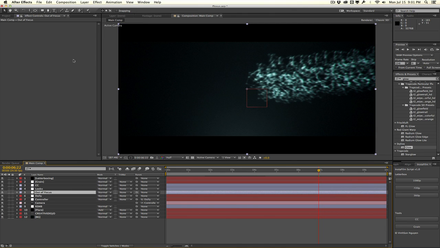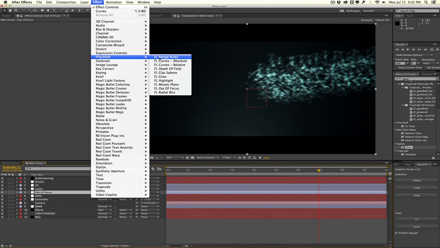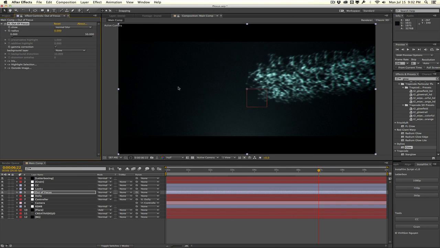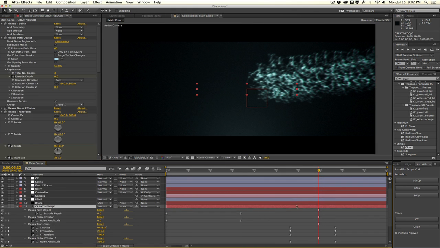And to do this effect, I'm going to blur everything out. I'm going to apply a Frischluft out of focus effect. Now, this is an actual third-party plugin, but of course you can do the exact same thing using the camera lens blur effect within After Effects built in. So you don't need a third-party plugin to do this. I'm going to use a third-party plugin just because I have it and I think it works better. So I'm going to turn on the keyframes for the text layer here to see where things are.